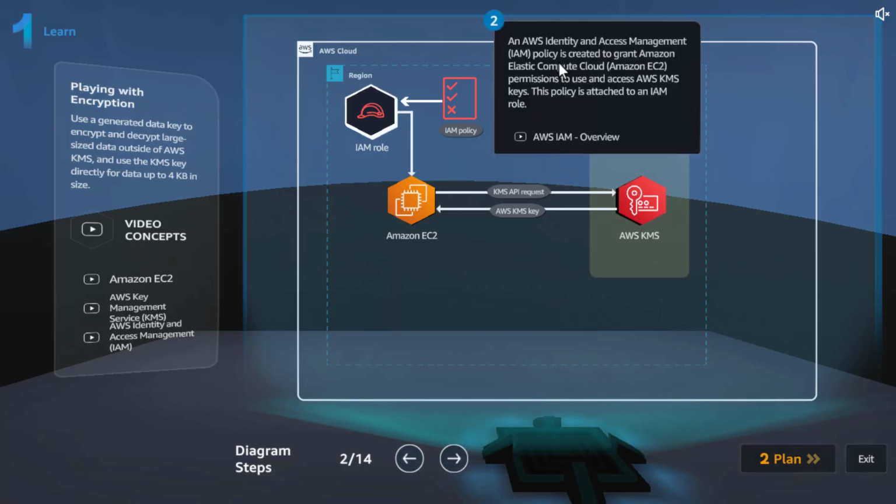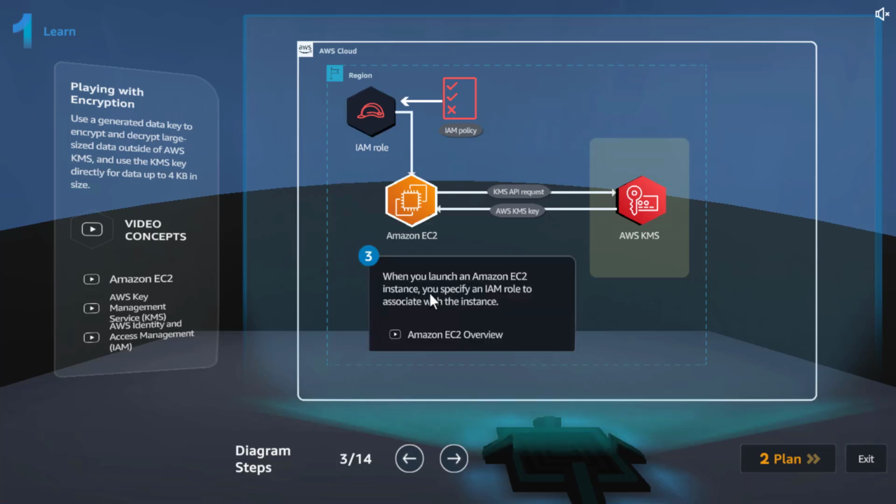And an AWS IAM policy is created to grant Amazon Elastic Compute Cloud, or EC2, permissions to use and access KMS keys. This policy is attached to an IAM role. That is displayed here, where you will have an IAM policy which is attached to an IAM role so that we can access the KMS key. The IAM policy is in the IAM role, and then the IAM role is attached to this EC2, and through EC2 we are going to access that key. And then when you launch an Amazon EC2 instance, you specify an IAM role to associate with this instance.